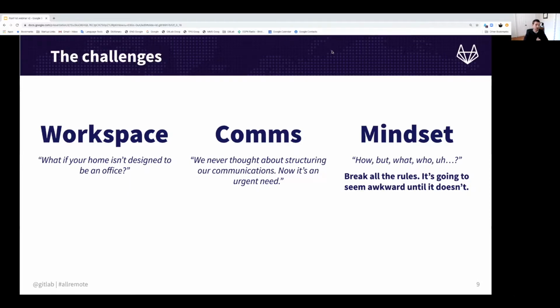And truly, you will have to break all the rules. Some of the things in remote will seem awkward, especially if you're comparing it directly to an in-office experience, until it doesn't. But here's the thing. You can't just copy the in-office experience and paste it into a virtual world, and nor would you want to. The remote world allows you to do much more innovative things across all fronts, which we're going to touch on next.